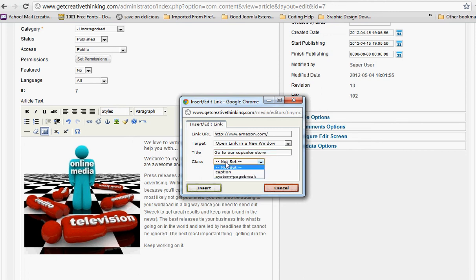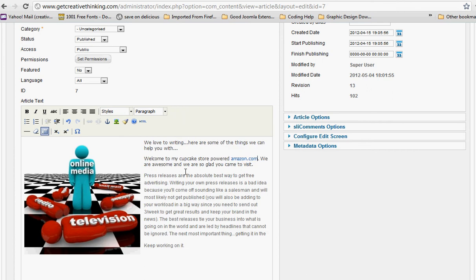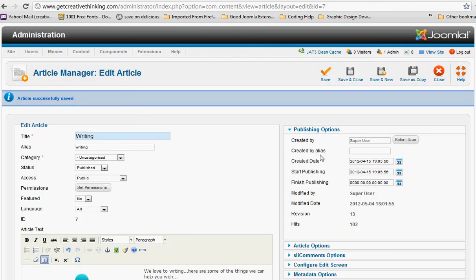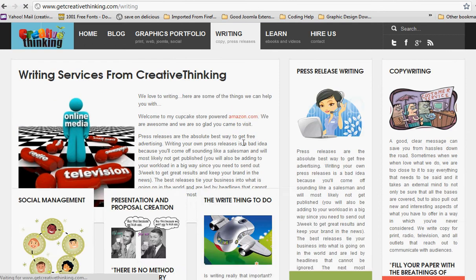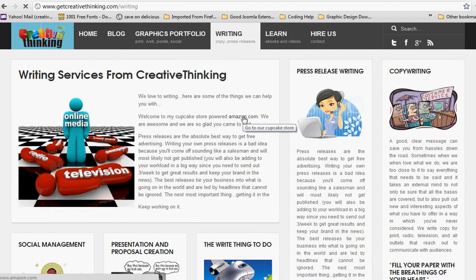Okay, class, you can leave that alone. And so then you click insert, and now you have a little hyperlink there. So back on the front, let's click save, and then back on the front, you will now have a link where when we click it, it's going to open up into a new window. And look at that. Isn't it beautiful? And your tooltip pops up that says go to our cupcake store. So when I click it, it opened a brand new window, and it's going to take us to Amazon.com, and that's how you put in a hyperlink.